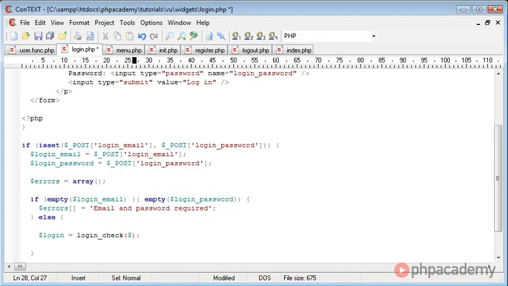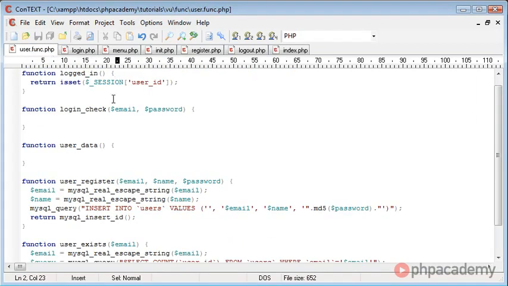We need to feed in login email and login password. So assuming that this comes back with an integer, which is the user's ID, we can actually just echo out this login, and this is just for testing purposes, so we can see that we're retrieving the correct value when we type a username and a password combination. So let's go over to user.func.php and we can go ahead and actually write out this login check function.